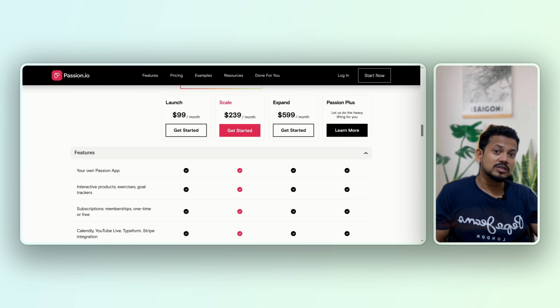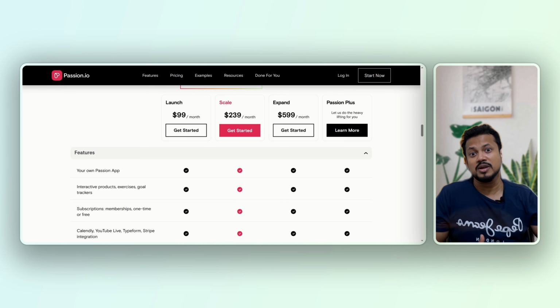So is it worth it? Honestly, for most people, probably not. Unless you have a massive audience and expect to blow past the subscriber limits on the scale plan, or if being native on the app stores is the core of your marketing strategy, the price jump is just astronomical. The scale plan delivers the vast majority of value for a much more reasonable price.